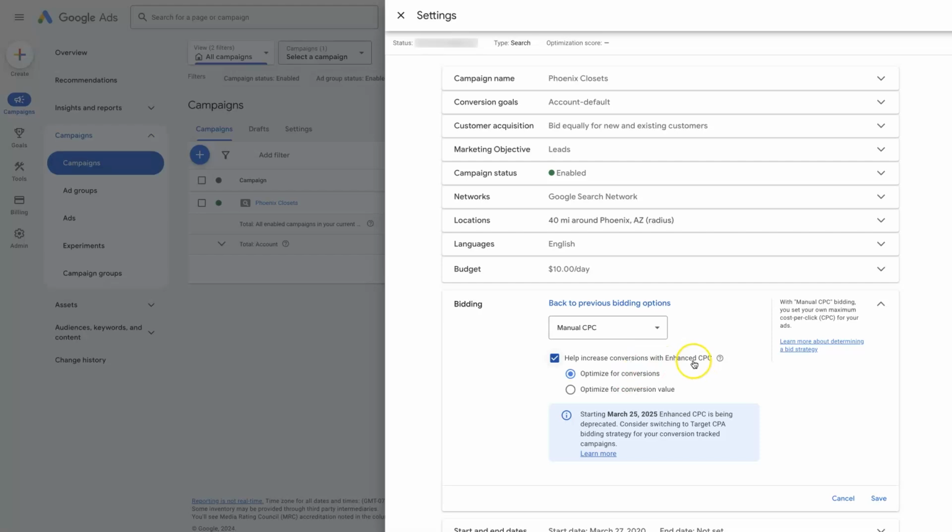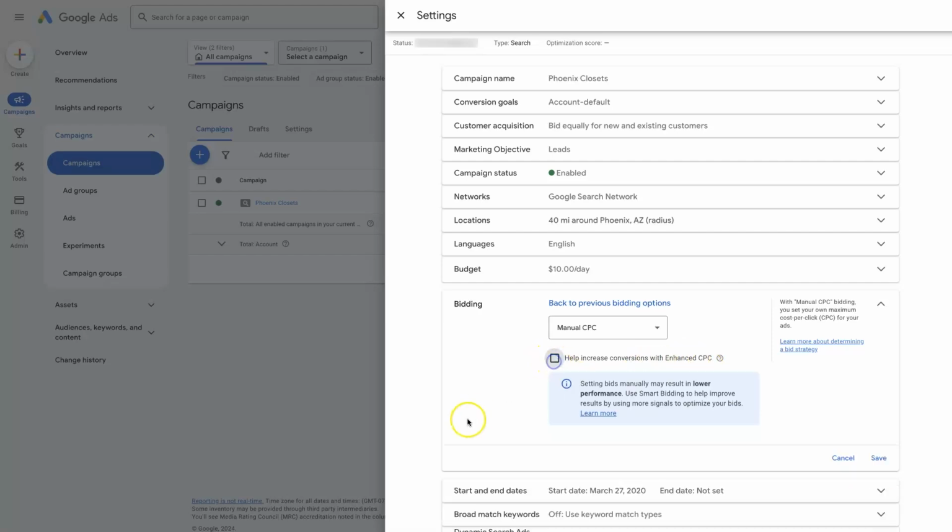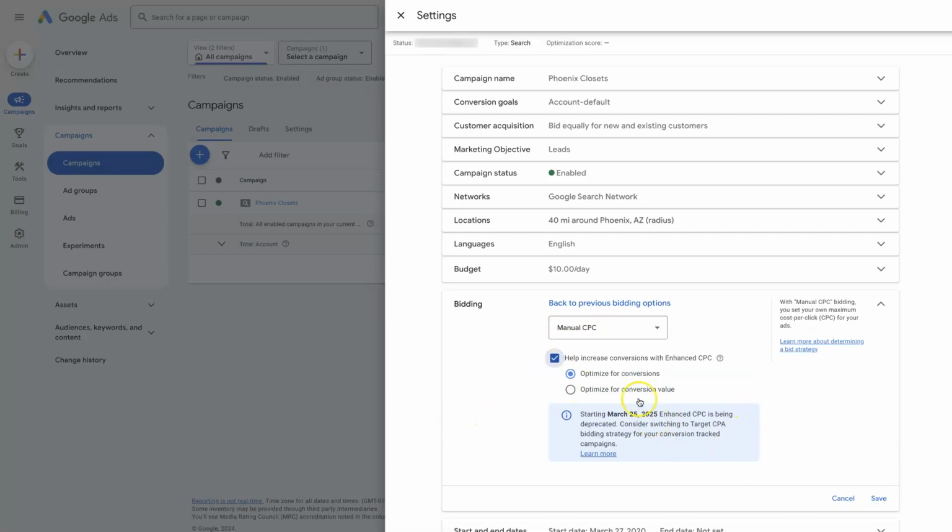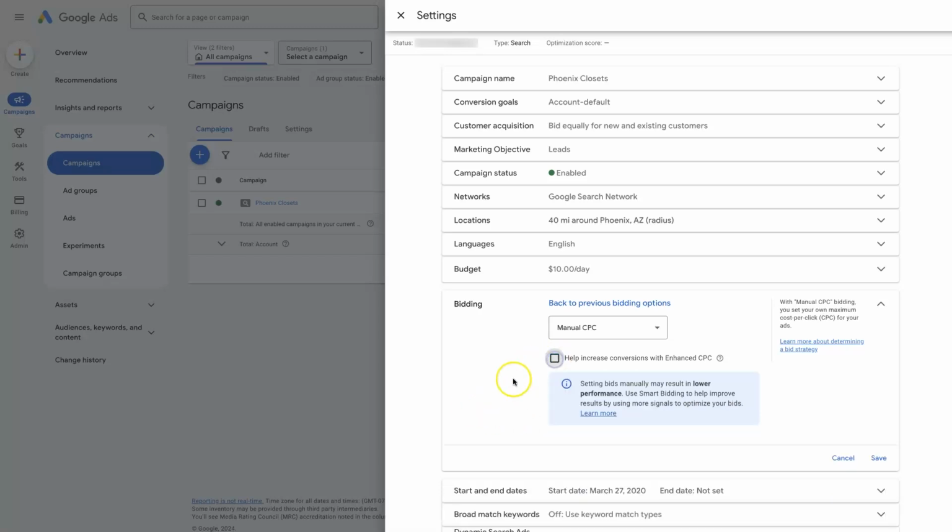There's the option to do enhanced CPC. I have another video on my channel talking about enhanced CPC if you want to check that out. But if you uncheck this, that's how you're going to be able to do manual cost per click bidding, where you basically have full control over the bidding. If you enable this, it's going to start using some artificial intelligence to help you enhance your CPC bidding. But this is also going to be deprecated soon, so I wouldn't recommend using this anyways. And by the time you're watching this video, it might not even be an option at all. But manual CPC will still be an option, hopefully, forever. I don't know. We'll see what happens there.